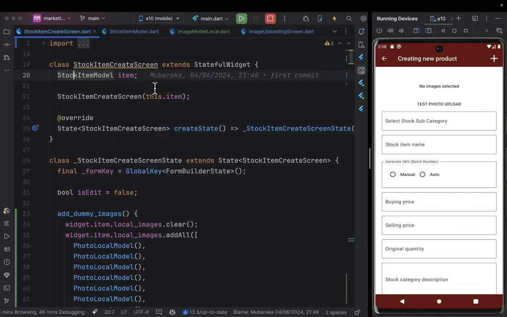So I'm going to create a stock item local model, and in that local one we're going to add the local ID, something like that. So even the online one will also need a local ID. So let's go ahead and add the local ID to this stock item model.